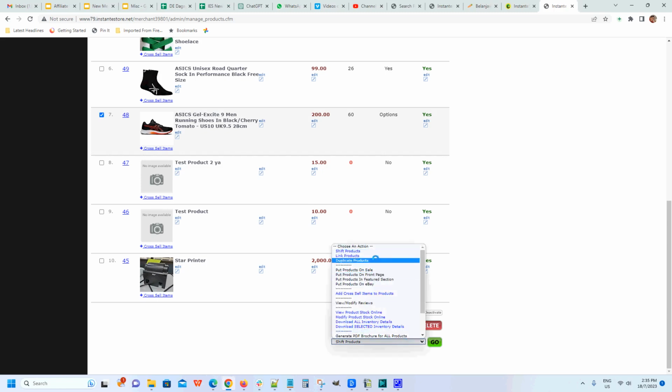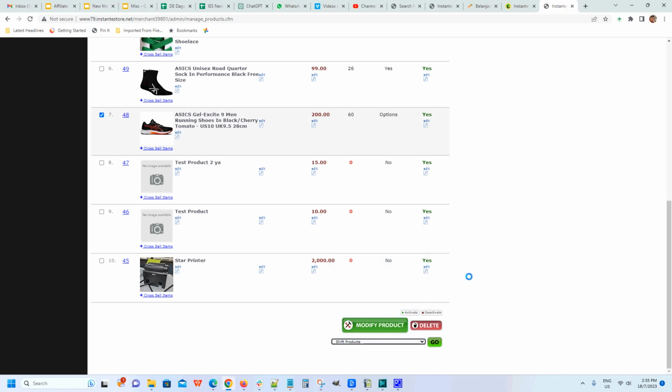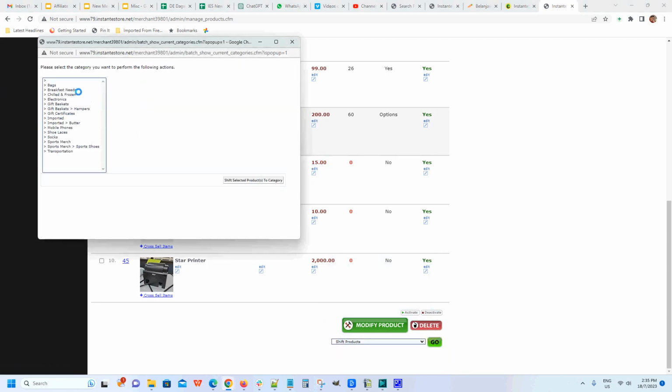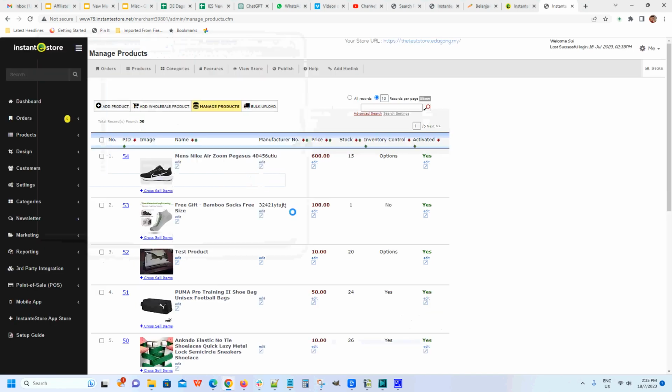Now let's look at the first action link, which is to shift products. This feature allows you to shift a product from one category to another. So just in case when you added a product, you put it in a wrong category by mistake, you can correct it this way. Select the product, select shift products from the menu, click go, and select the category you want this product to go to. Currently it's in the sports shoes subcategory, right? Just as an example to show you how it works, I'm going to shift it to the bags category. I'm now going to click the shift selected products to category button.